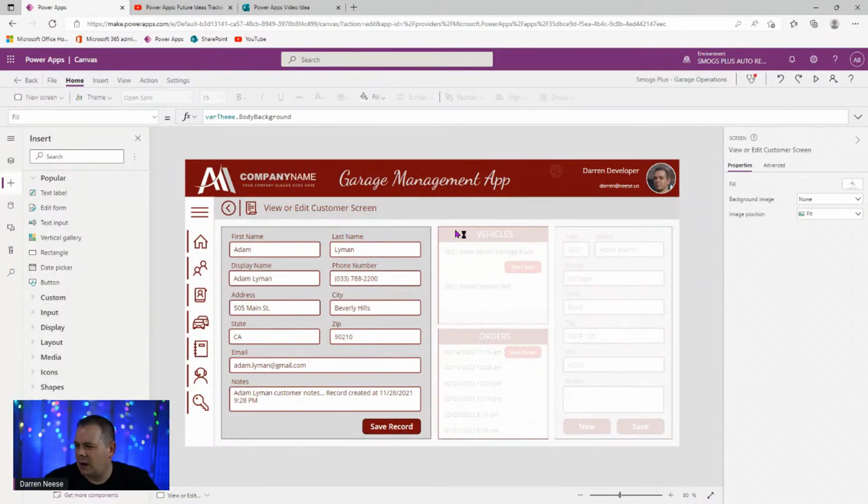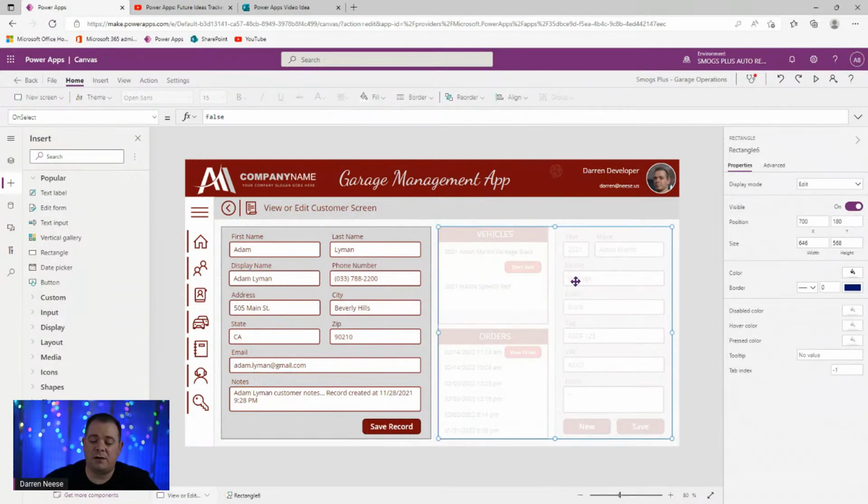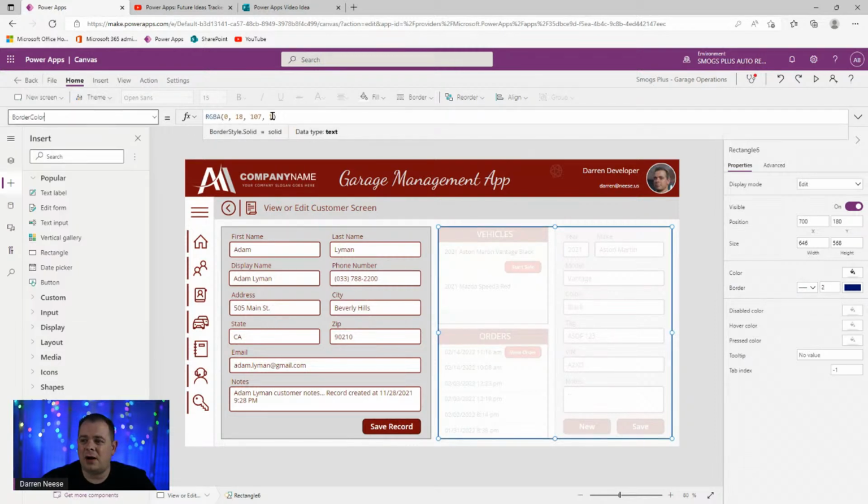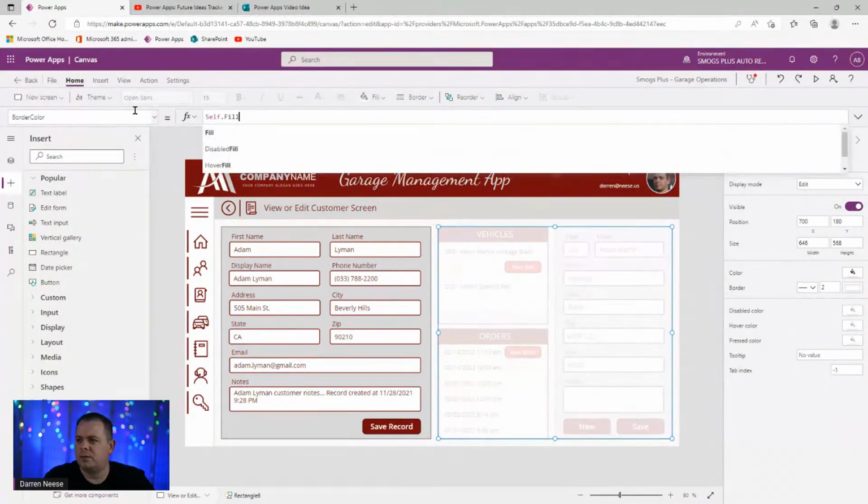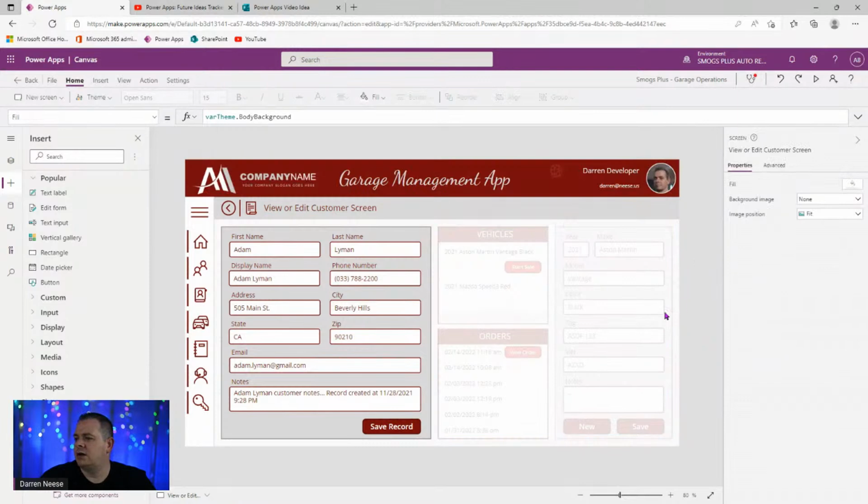So some of these controls have a border, where this rectangle by default does not have a border. So I'm going to give it a border of 2. But then for the border color, I'm going to go in here and say self.fill. Okay, so it's going to grab whatever value is there. So this is going to be grayed out or disabled, or I should say whited out. All right, so that's there.